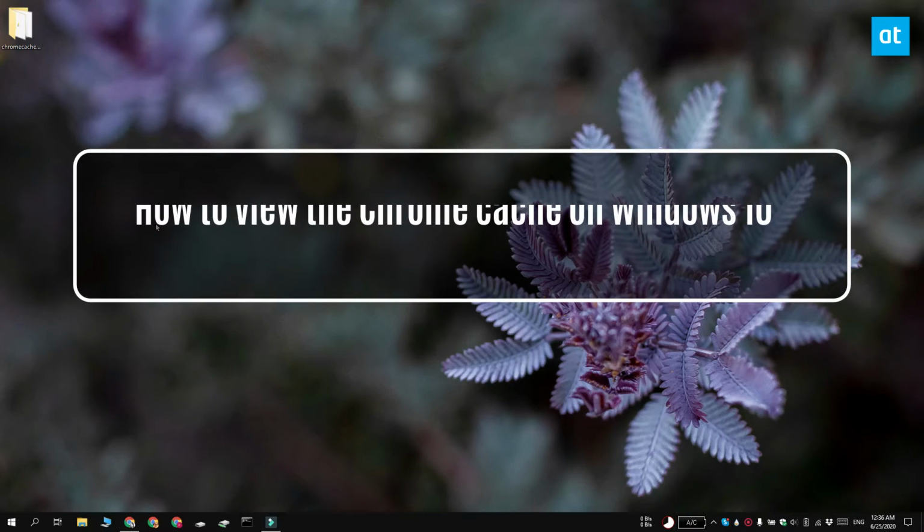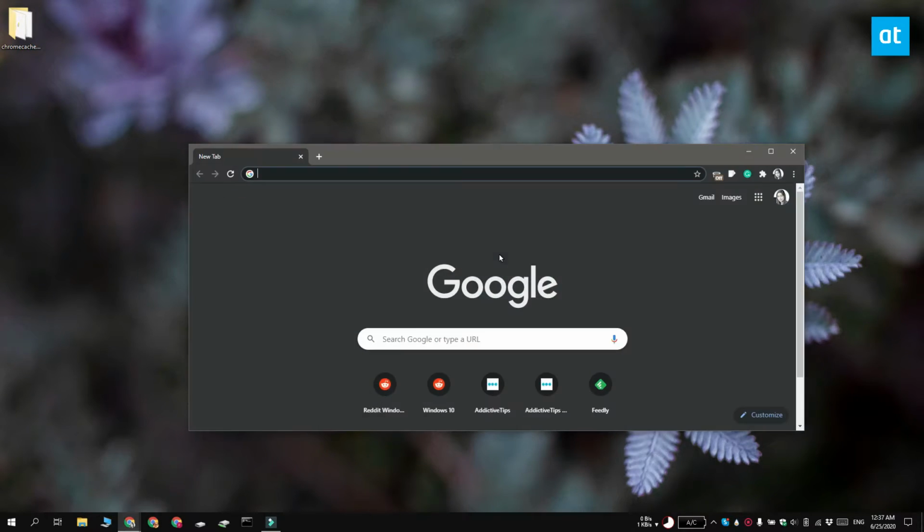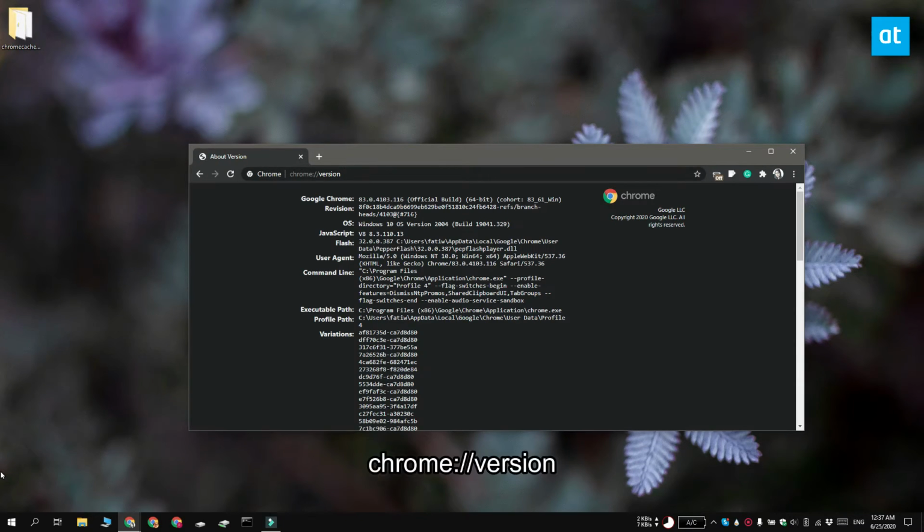I'm going to show you how you can view the Chrome cache on Windows 10. Now, Chrome supports multiple profiles, so the first thing you should do is open Chrome in the profile that you want to view the cache for. Once you have Chrome open, visit this page in your browser, and on this page, you have to look for the profile path field. Go ahead and copy this path to your clipboard.